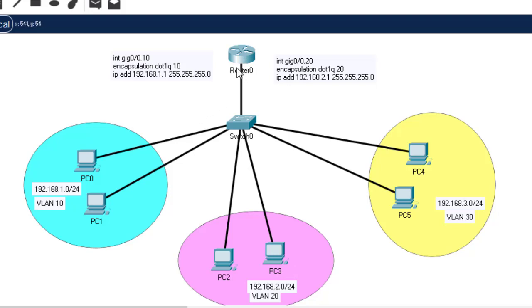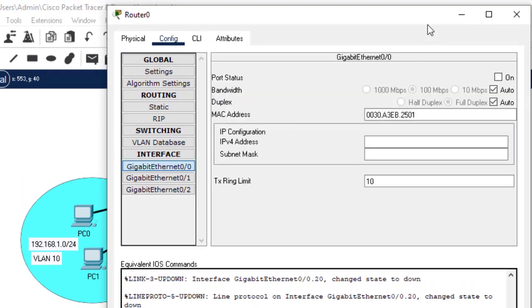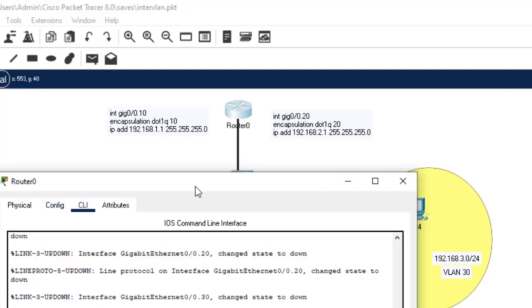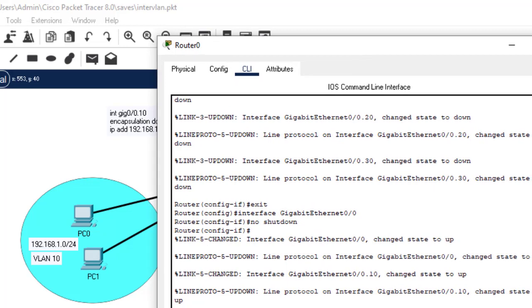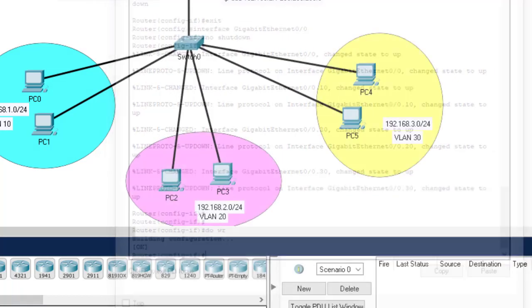So, oh, I was forgetting something. I did not turn on the gig 0/0 interface. You know, it's down by default. The router's interfaces are in shutdown state, so it's upon us to turn them up. So I should turn it on. Let's say no shutdown here. Then do write. So it's done. We are good to go.